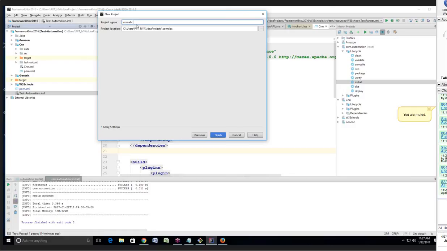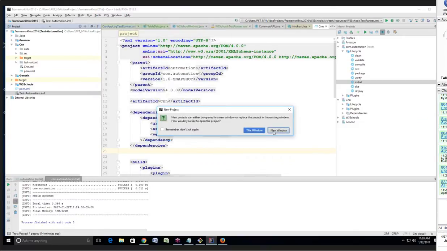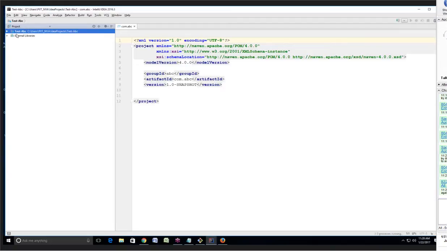Now it's your choice. You can leave that, or you say no, I want to say something else. Just ABC. Then you can create a project. Finish. So you will see that test ABC is created, right?